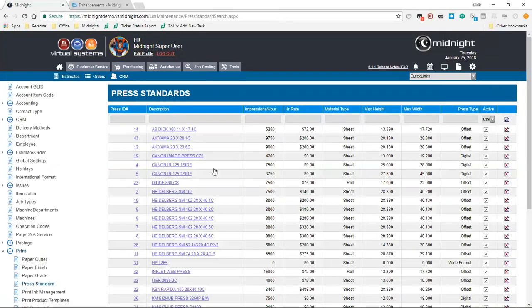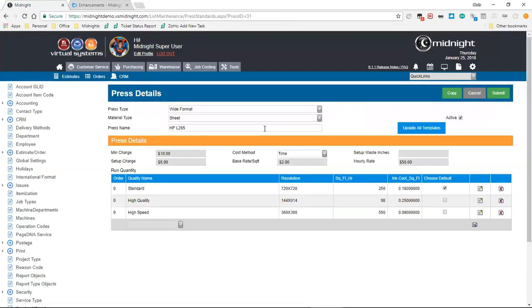The machines list for the wide format services comes from the print calculator. And they're derived as a print machine of the press type of wide format, in which you can set up the available types of run quality, a default, and adjusting any details as necessary. You can also set up the default cost method, such as time or area based, a flat hourly rate, set up fees, min charges, etc.